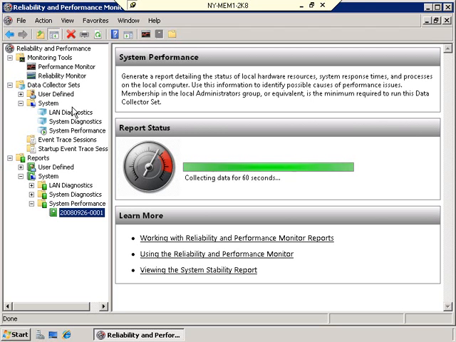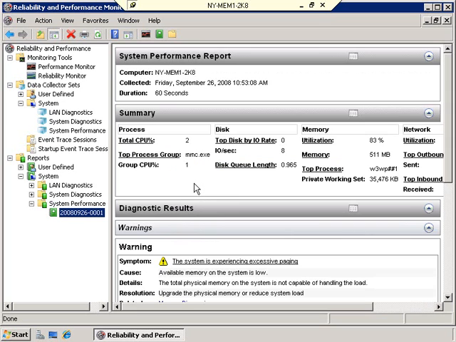So we should be pretty close to the 60 seconds. And matter of fact, as I say that, we are there because it is now generating the report. And you will see that it now opens up a report, and this is what I think is really awesome. This kind of gives you the best of both worlds.